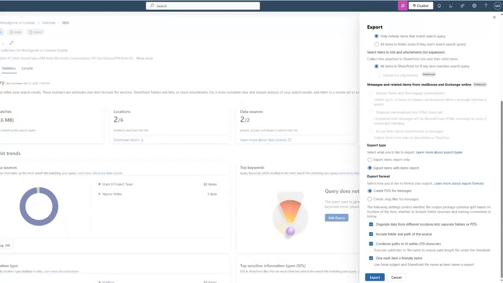And so then we kind of move down. So we then look at, okay, what is the export? What do we actually want to export here? Are we just wanting the report only, so to get a list of the items that match the search query, or do we want to export the items with the item report? And then we get some choices here around how we want to treat email messages. We can select between creating PSTs for messages, or we can create individual .msg files for messages as well.